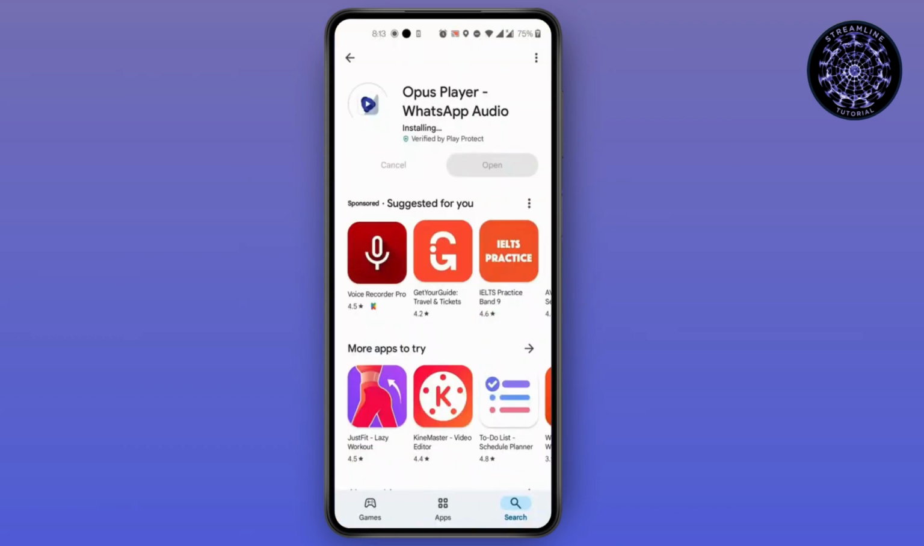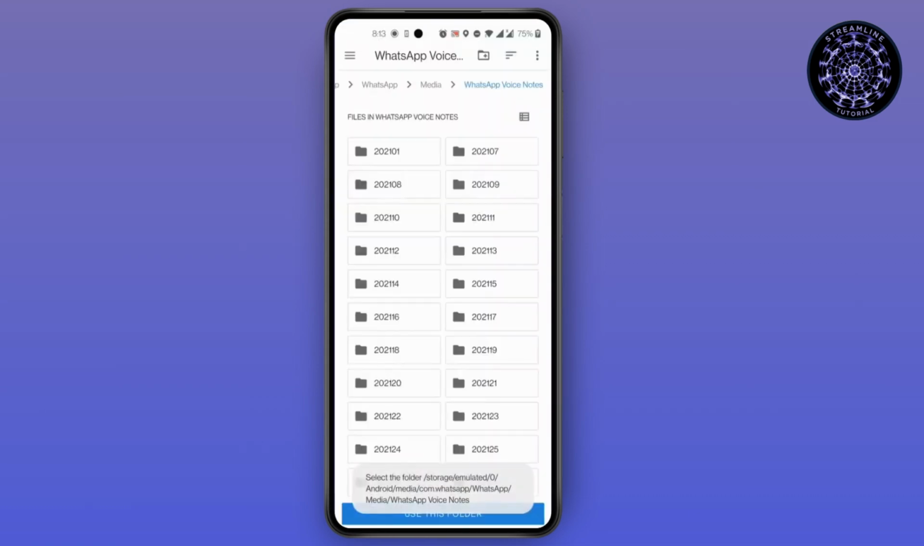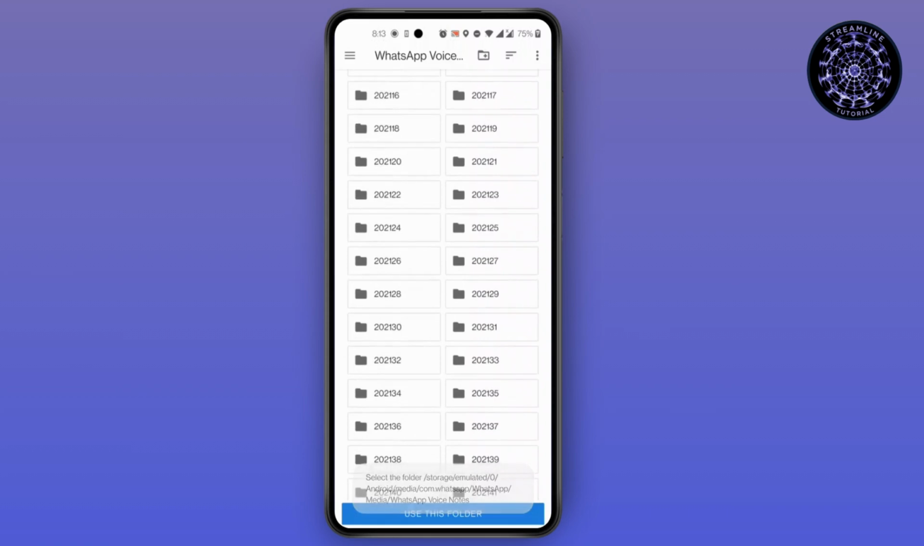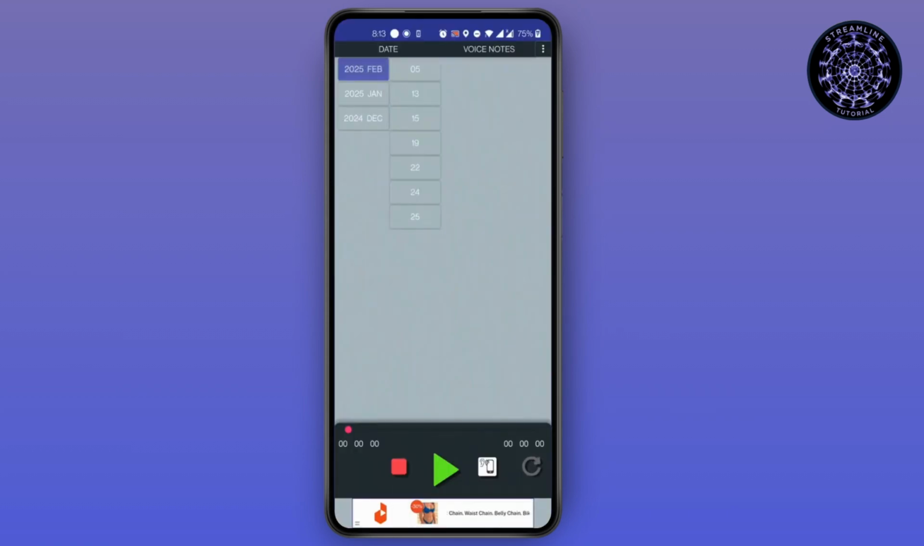First, download Opus Player WhatsApp Audio by searching on Play Store. Simply download it and open the file. After you've done that, give access to this file. Simply click on Use this folder on bottom and then click on Allow.